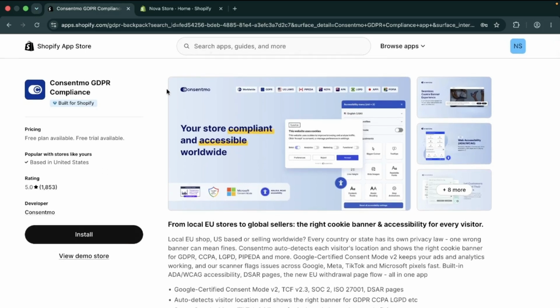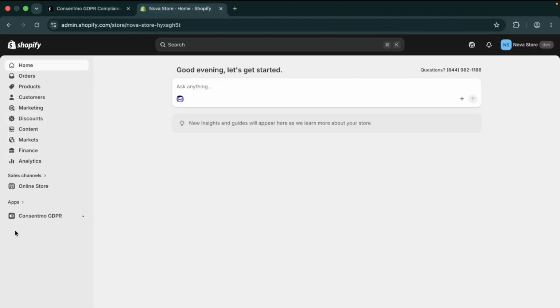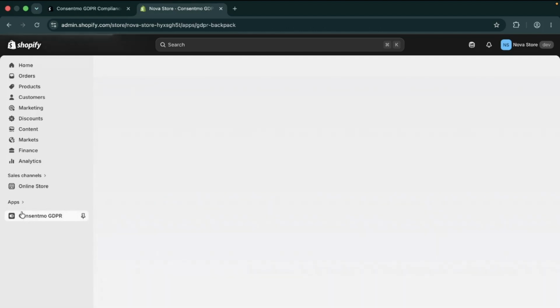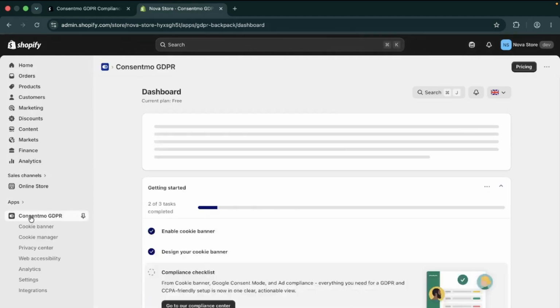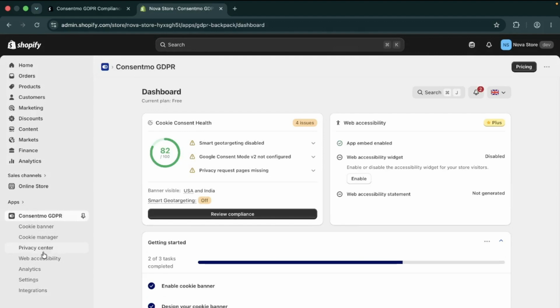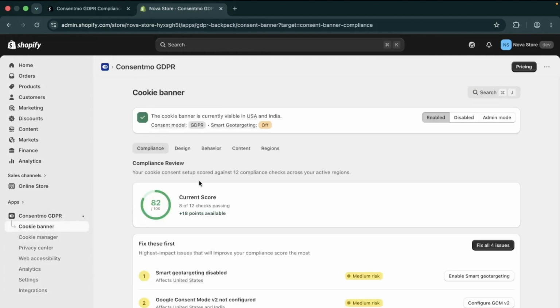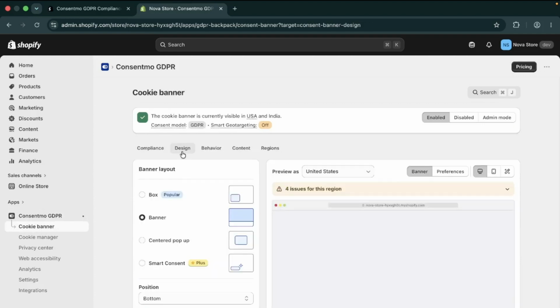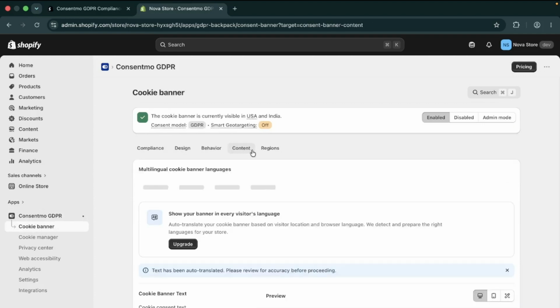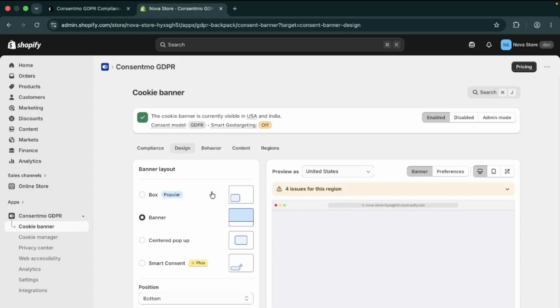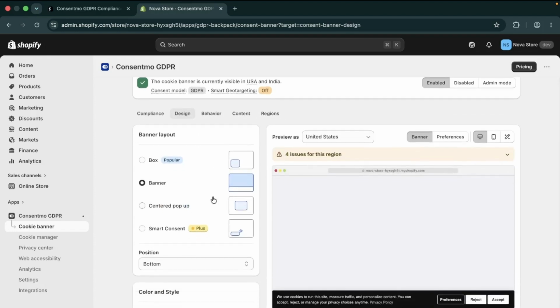Please make sure that you are logged into your Shopify admin panel first. Once the app is installed, you can see the app reflecting here on the left-hand side of your dashboard like this. I have already downloaded this, so that's why you can see the app here. Now I have clicked on this to expand its dashboards, and you can see the inside dashboards of this app. Go to the cookie banner, and here in the design, behavior, content, and region tabs you can customize each element of your cookie banner.